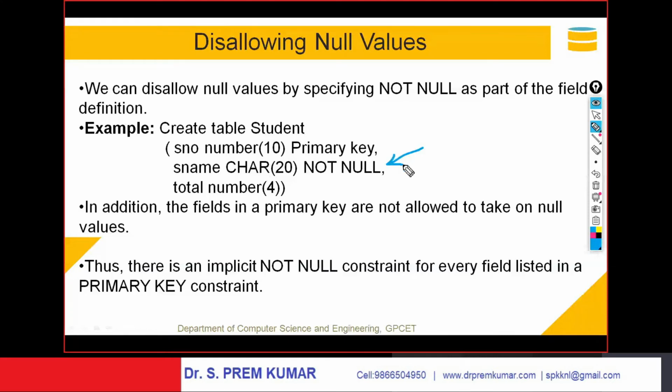Some value is to be entered. The total is number of 4. The total is not qualified as not null. Hence, you may enter total or you may ignore total. It doesn't matter. But the name is definitely to be entered. Student number is a primary key. Primary key means it is not null and unique in nature. So this is regarding disallowing null values. If you use not null, definitely the name needs to be entered. You can't entertain the null values. That is how we will disallow the null values.